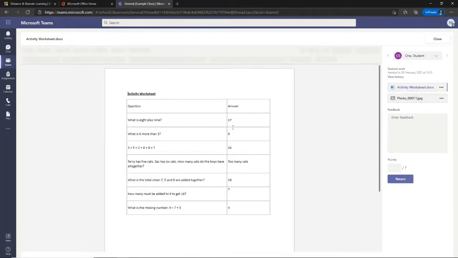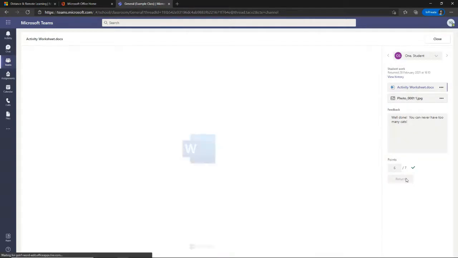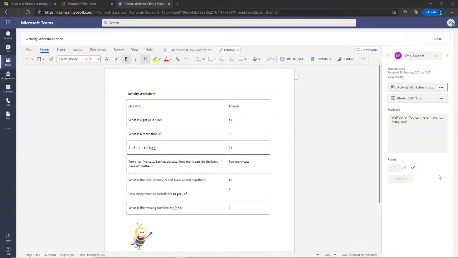So I'm just going to quickly mark this maths quiz, and I can actually see they've got 6 out of 7 questions correct, and I can also give them some feedback. So I can say, well done. So you can never have too many cats. And then I can return that back to the student. So I've now marked and returned this student's work.